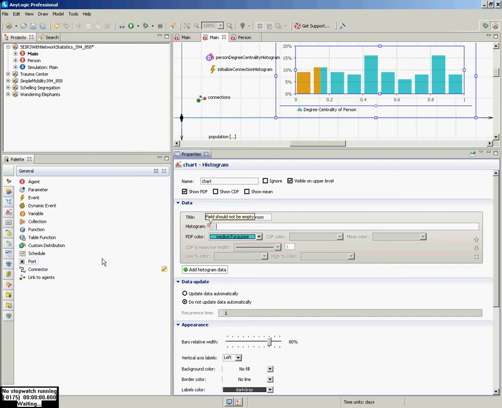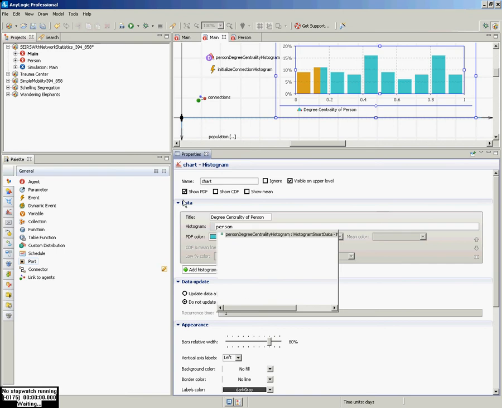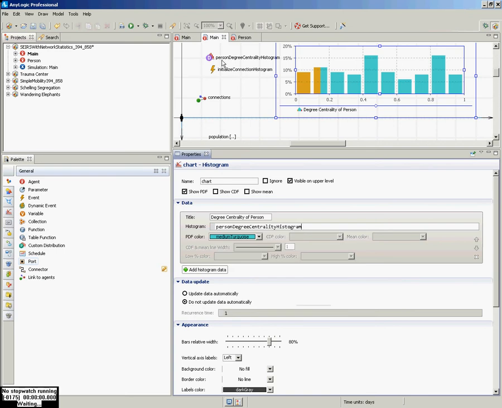I should have called it data, sorry. I should have called it data. Histogram data, this one here, to avoid confusion, but I'll just leave that name for now. So this chart needs to be wired up to refer to this data. Why? Because we are putting the information into that data set. Does that make sense?